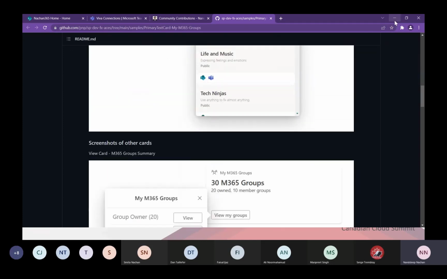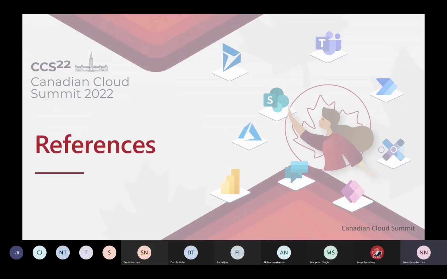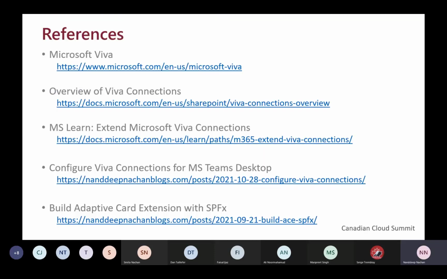So, just considering the time, that was all we wanted to cover: how we can set up our Viva Connections, as well as how we can extend our Viva Connections with something called the SharePoint Framework. If you are more interested in implementing Viva Connections as well as extending them for your use, here are a few of the references available from Microsoft.